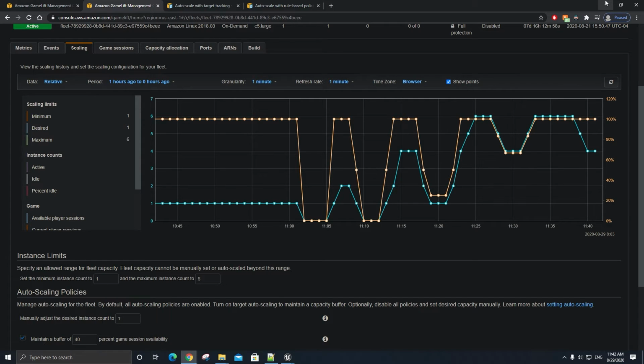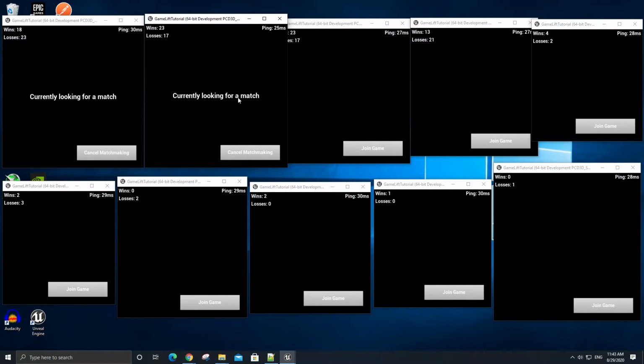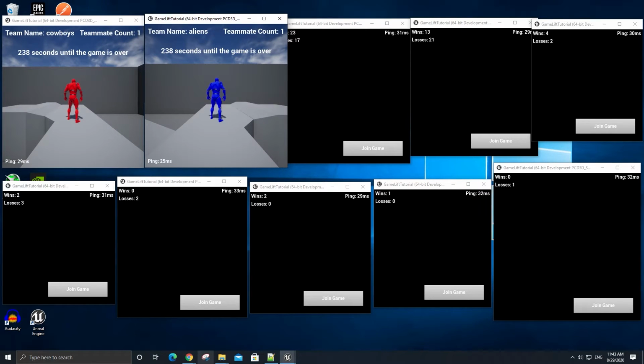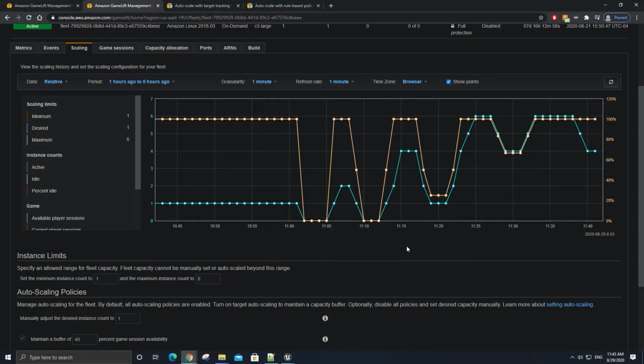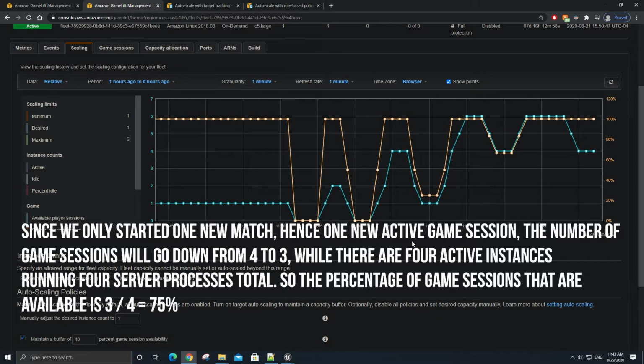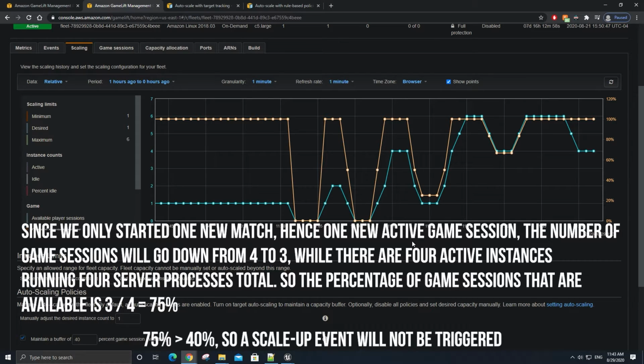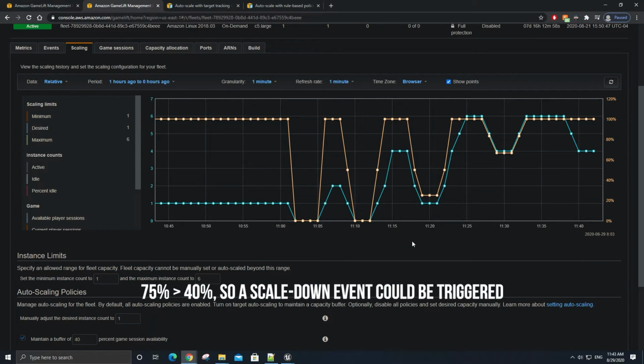So let's join a game with 2 clients only to activate 1 game session on 1 server process on 1 instance. Now let's go back to the graphs in the GameLift dashboard, and after the game session graph refreshes, the number of available game sessions will go down to 3, since we now have 1 active one, which means that the percentage of game sessions that are available is 3 divided by 4, which is 75%.